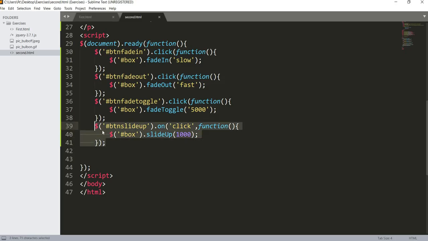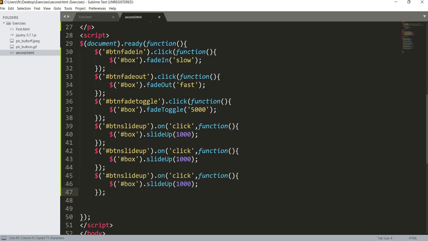We can copy this code and paste it 2 times. This is a slide down. This is down instead of up. This is a slide toggle, and this should be slideToggle, which will slide up if it is already slid down, and so on.